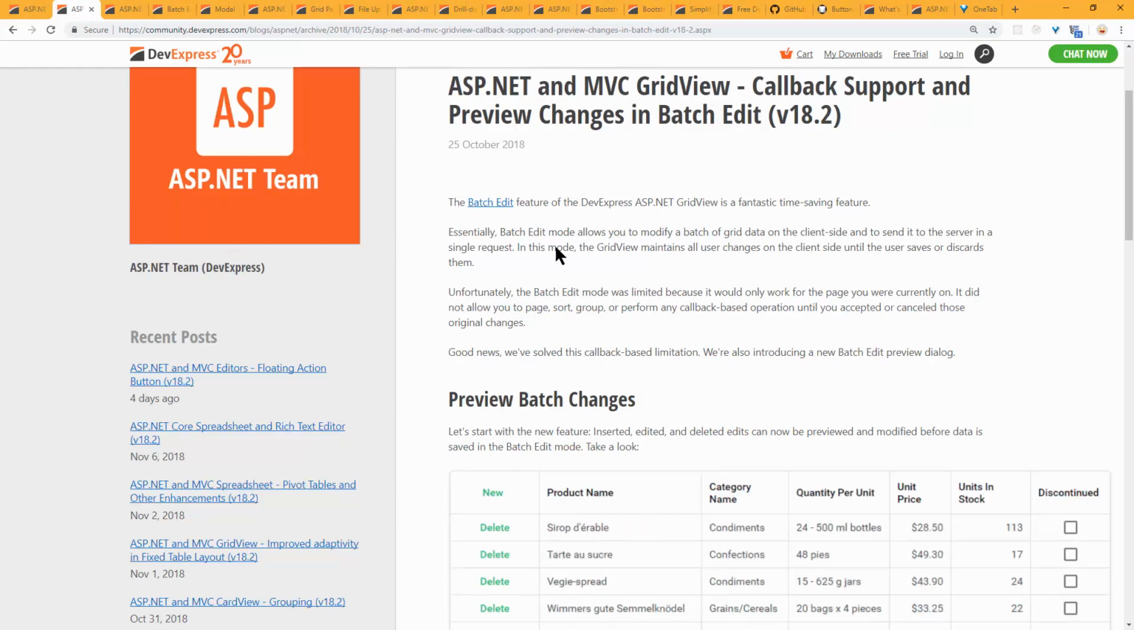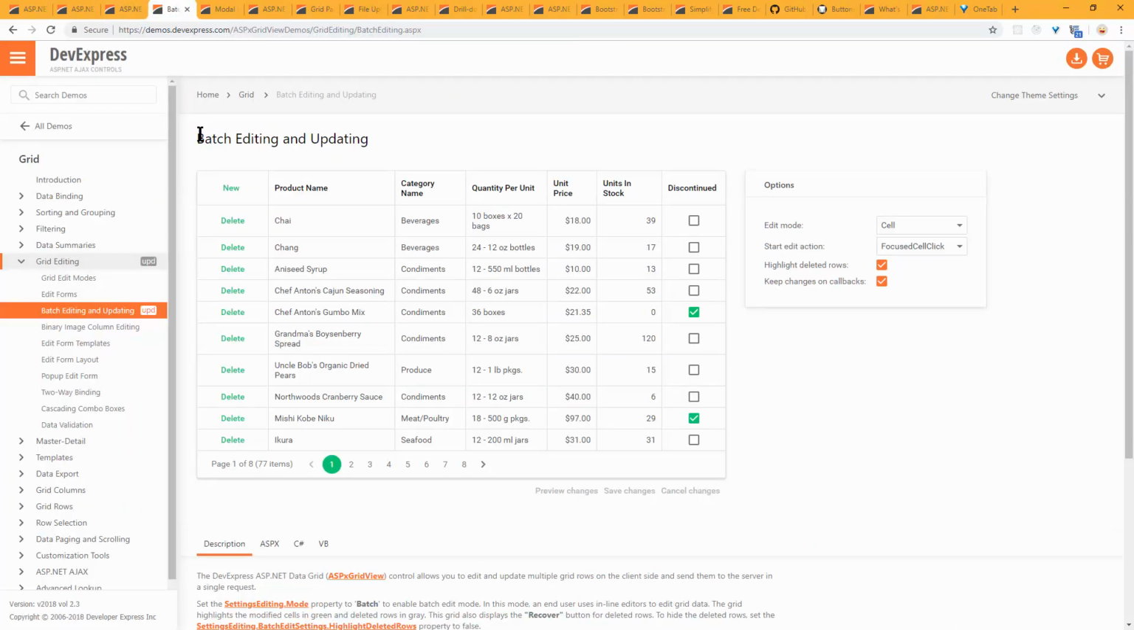All right, so to start with, Don, let's just dive into the big control, and that is the grid view. Now, the ASP.NET grid view control is probably the most popular control we have for ASP.NET, and for good reason. It does a lot of excellent things. And in this release, we've added batch editing and updating features that have improved. Now, we already had batch editing.